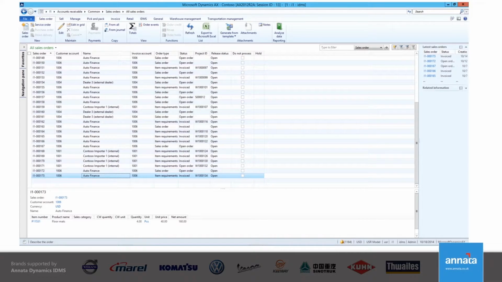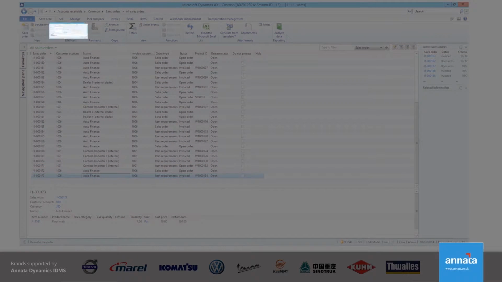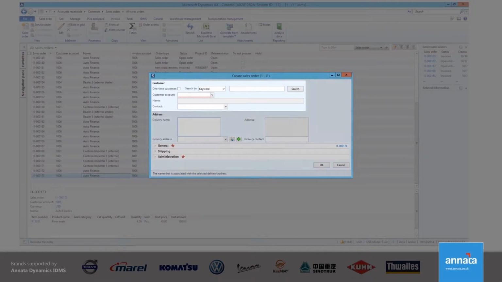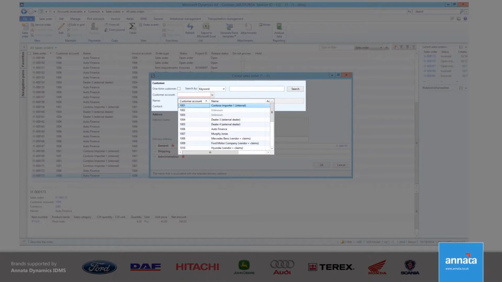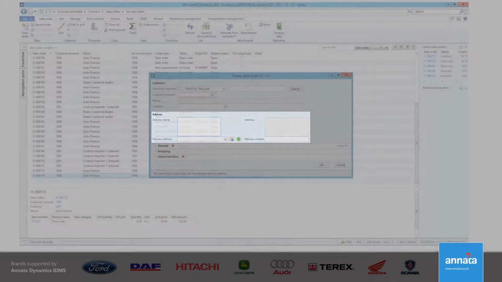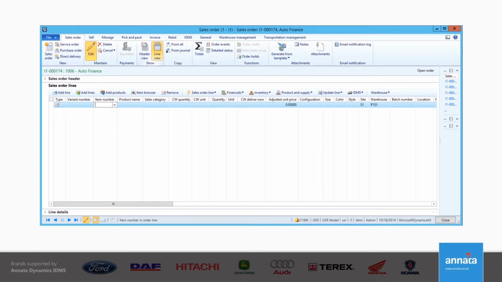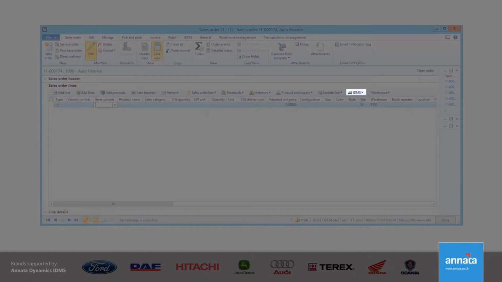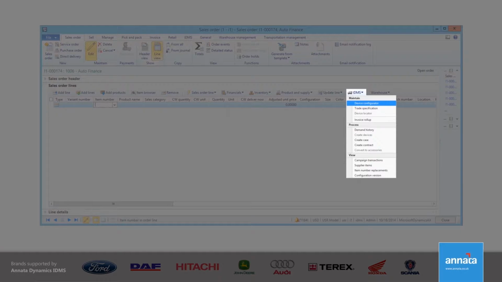The starting point then is to raise a new sales order. I select the customer from the drop-down list, and then select the delivery address for the customer. I now have a sales order with a blank line. To start the device configuration process, I firstly need to click on the IDMS icon in the line section. I can then click on the device configurator to start.